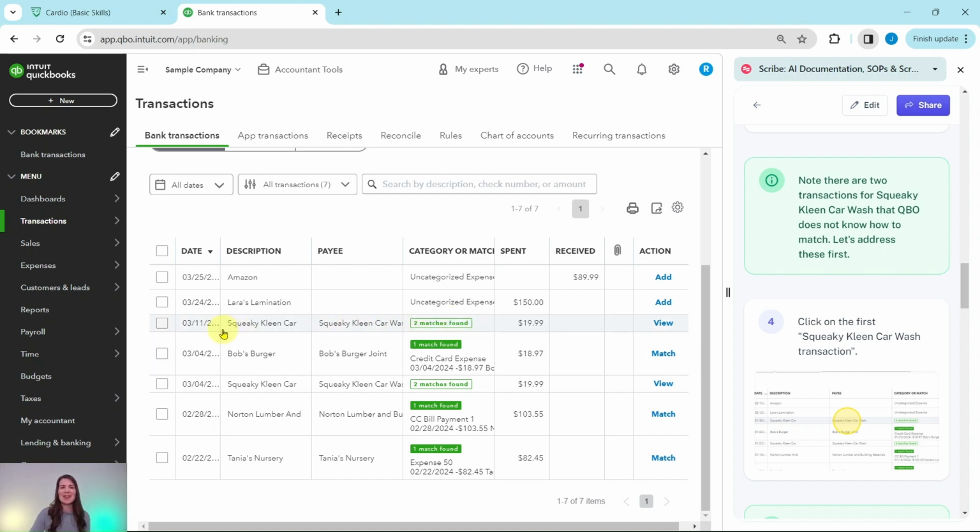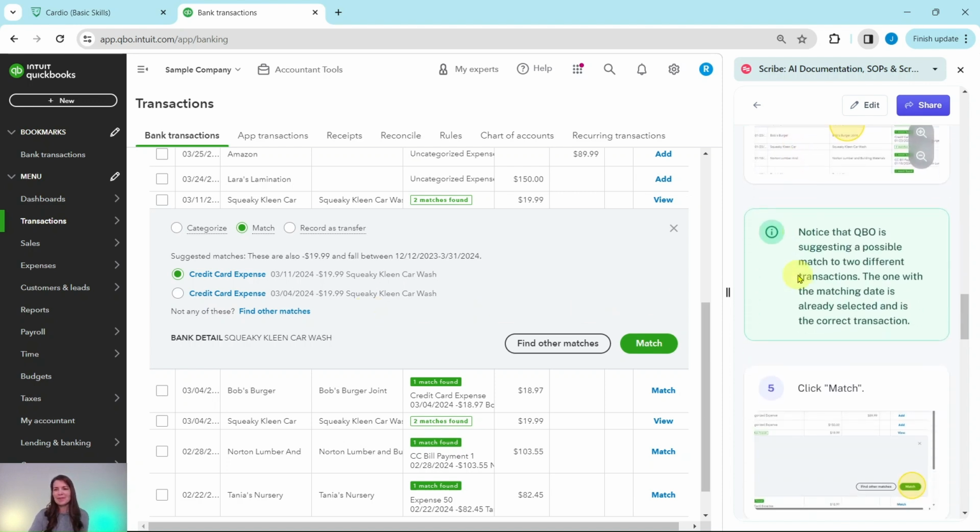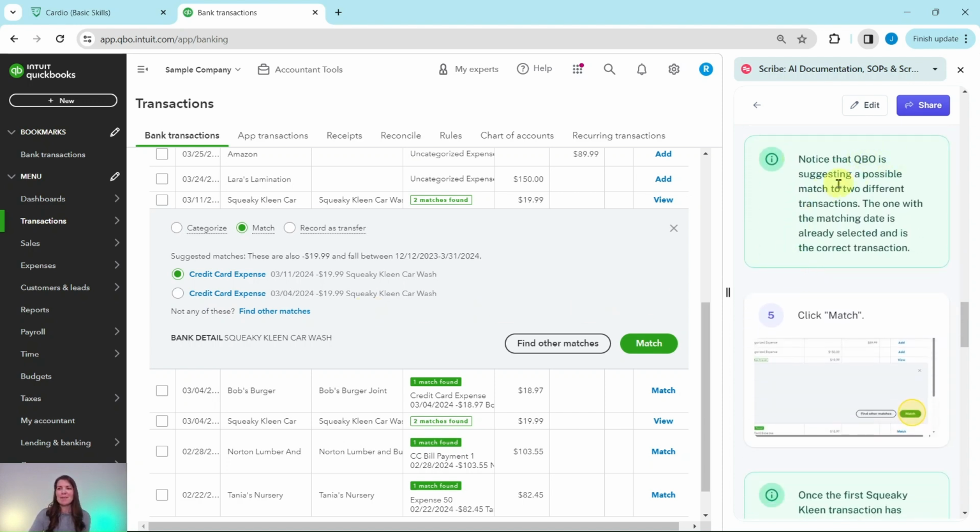In this case, though, there are 2 transactions for the exact same amount from the exact same vendor. So let's click on the first Squeaky Clean Car Wash transaction to expand it. So go ahead and click on it. And you can see here, these are the suggested matches. These are the 2. The one is down here and the other one is up here, but QBO doesn't know which one is which. So you'll notice that they are suggesting, as I mentioned, the 2 possible matches for 2 different ones.